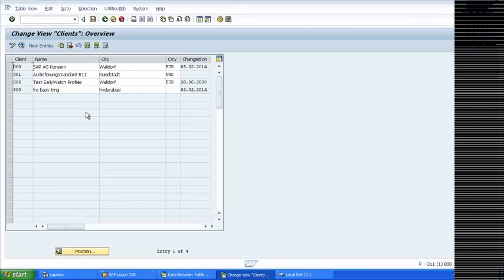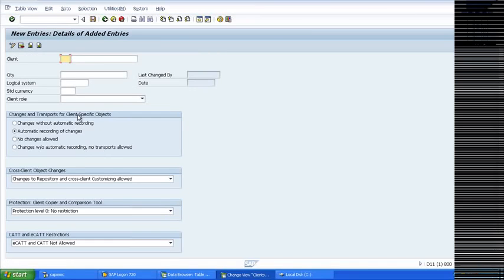Now see, this is in editable mode. If you say edit, you see the new entries option. Click on new entries to create a new client and give the details here. For example, I am creating client 500. Give the description, testing client. Give the city, Chicago. The logical system we will discuss tomorrow, and the currency you can leave blank if you want.